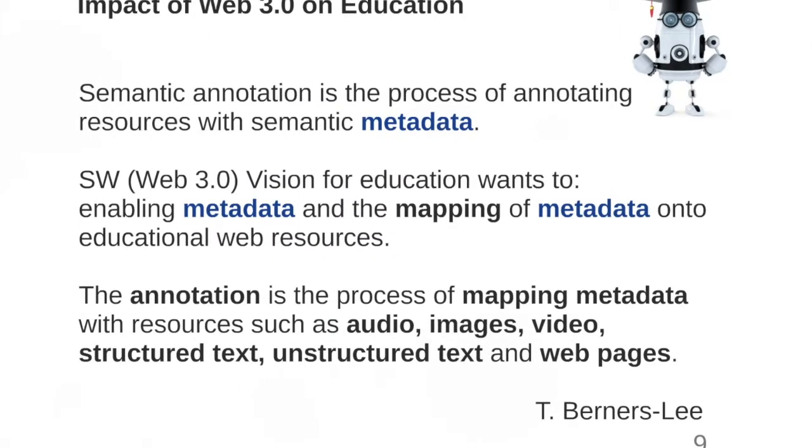So there are some features that Tim Berners-Lee, the founder of the World Wide Web, mentioned about metadata extraction. He defined semantic annotation, that is the process of annotating resources with semantic metadata. Here, the annotation is not just textual annotation, it's adding links, for example, videos, audios, different kinds of structured data or unstructured data to the target learning material.